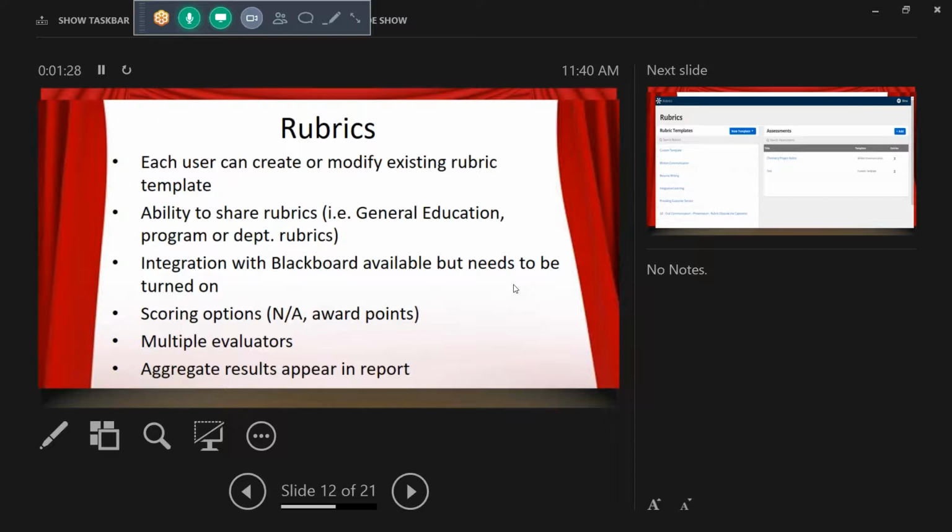So if we want to set aside a time, maybe when we're evaluating our gen ed program, and have a paper reviewed by several faculty members to see inter-rater reliability, there is an option to do that on one single assignment. And the aggregate results are nicely presented in reports too. They can be drilled down as well.